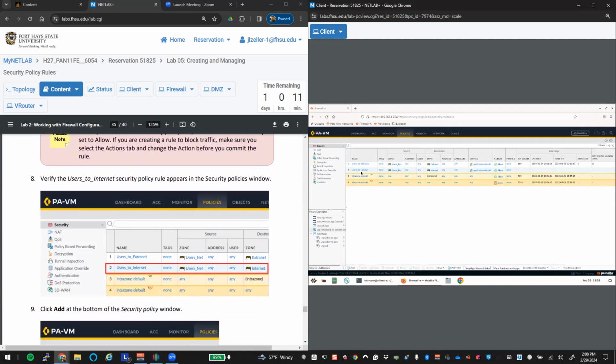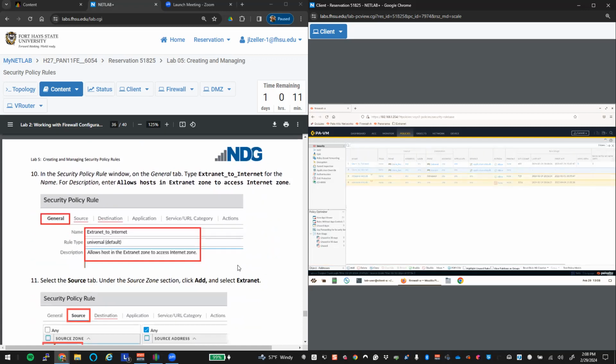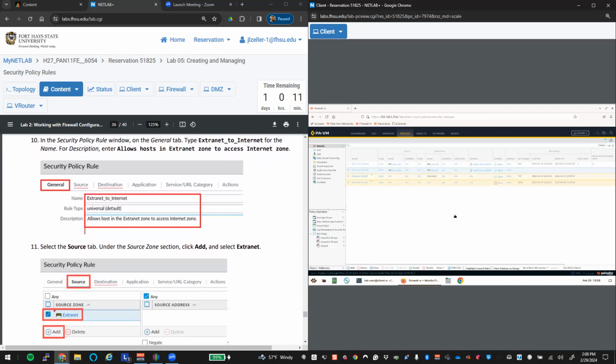And we will need to create a second one, which is this one down here, right? And this is our users to the extranet. It wants us to make sure that that one's actually higher up in the chain. So we're going to move our extranet, which is there, internet there. Go ahead and add the next one for our extranet going to the internet.